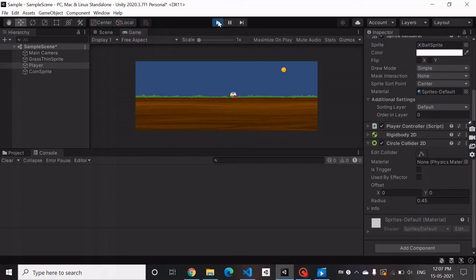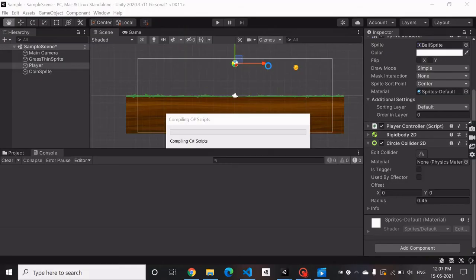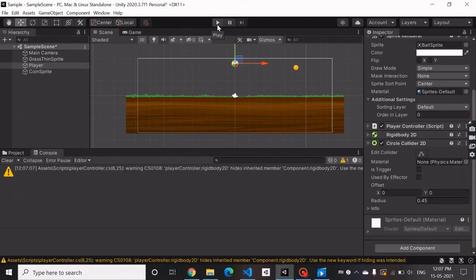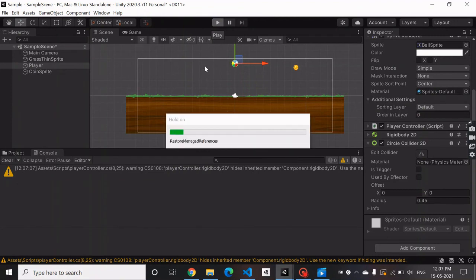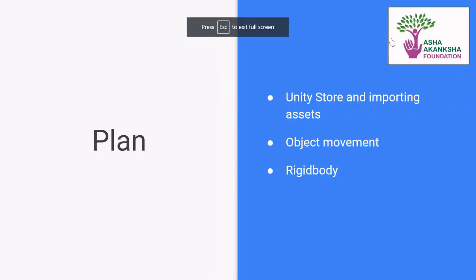That seems extremely low. Let's try to increase the amount of force that we are applying to say 10. Now our ball is jumping upwards, so basically a force is being applied as soon as I press the up arrow key.